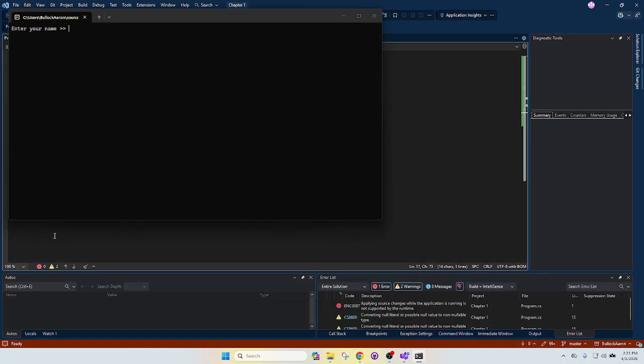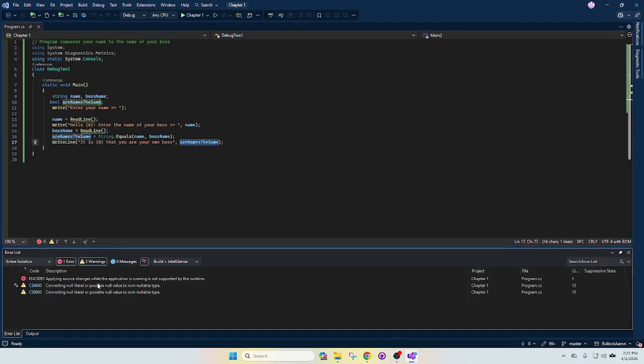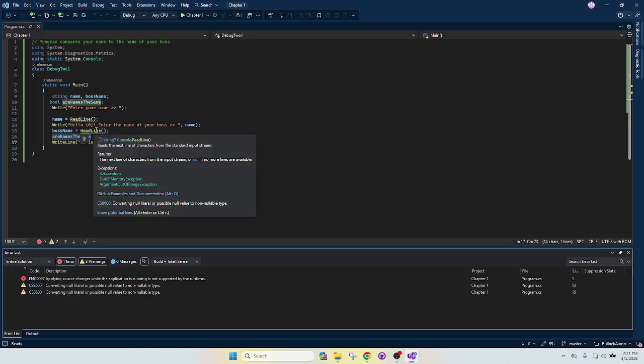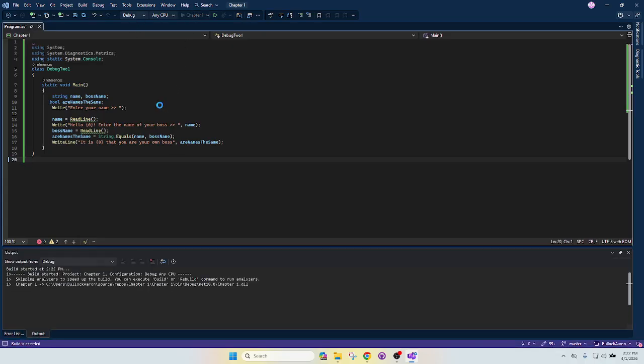Our errors are gone. Now, we have this one: applying source changes while the application is running is not supported by the runtime. That's not really an error for our code. Let's go ahead and get rid of this line. All right, so if you have a yellow warning signal, that's not necessarily an error. That's saying that something doesn't look right, but your program can still run. So name is going to be ReadLine, boss is going to be ReadLine, so that's all fine. It runs fine to me. I don't see anything wrong with that.